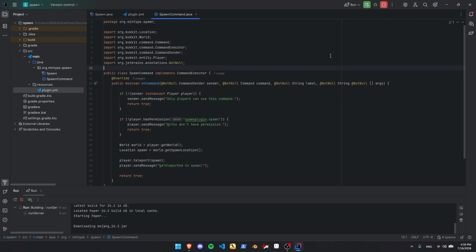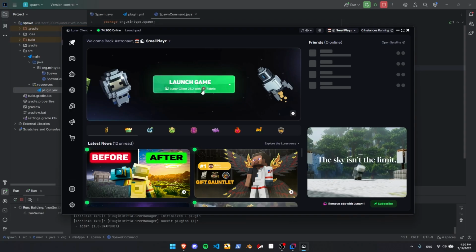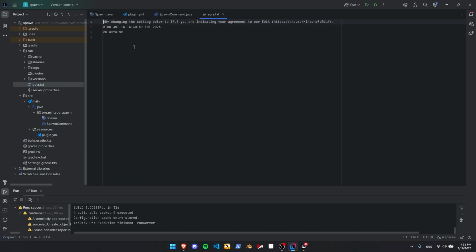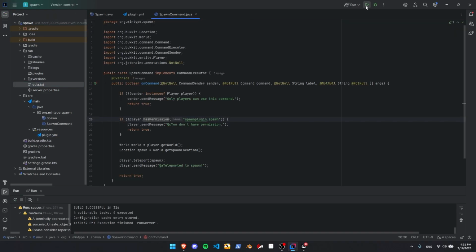This will quickly make a server in your file system. At the same time, we should launch Minecraft. I'm going to be launching Lunar Client 26.2. Once your thing has stopped running in your IDE, you can go to run and then go to EULA and set this to true. And now we can press run again.